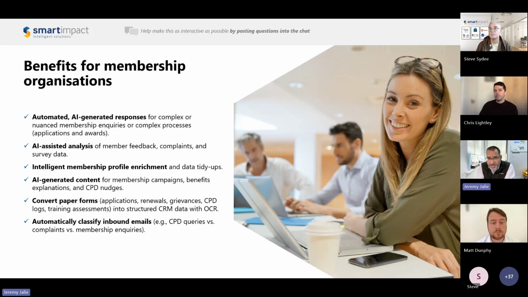So for membership organizations, AI Builder unlocks practical high-value automation in areas that traditionally relied on manual effort. As Chris has demonstrated, there's myriad different ways you can use it. It's really a building block tool to enable you to bring AI into various different scenarios.